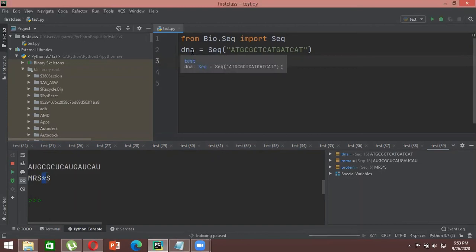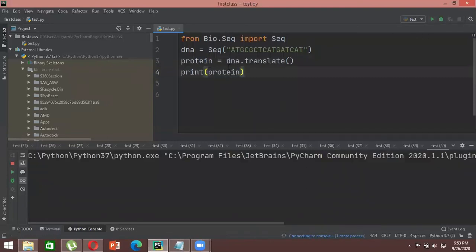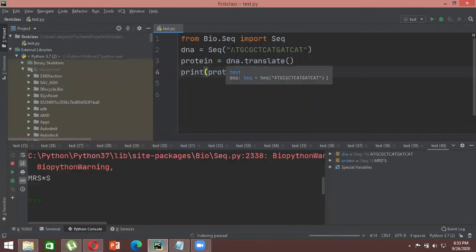ये नाम कुछ भी हो सकता है, it can be user defined name, whatever it is. I'm just writing here to show कि ये हमारा DNA, ये हमारा protein है, okay. So what you can do is just write DNA and write translate and then just print your protein sequence. So once you do it, automatically it converts your direct DNA sequence into your protein sequence.